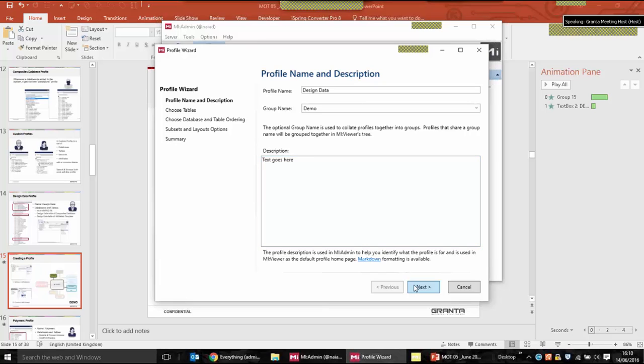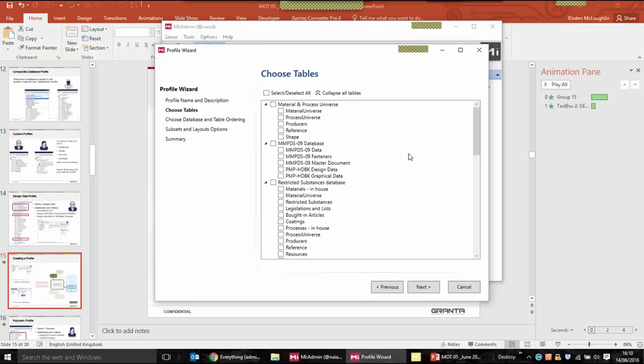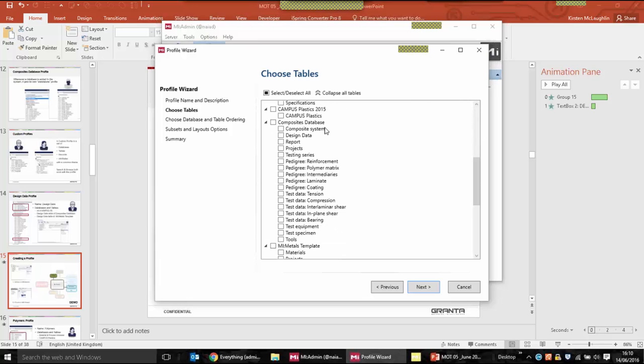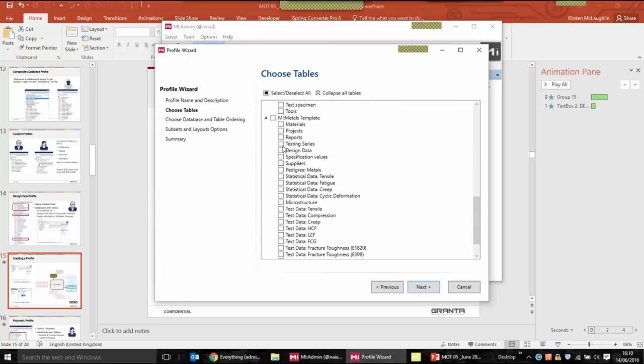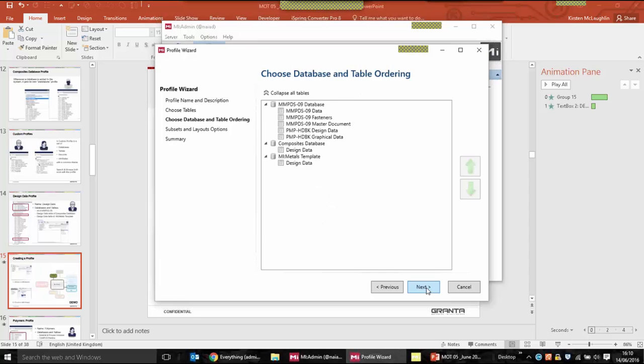Go to next. And here we choose exactly which bits of the data modules come out. So like I said, we want to add all of MMPDS09. We want design data from the composites database. And we want the design data from the metals template. So this is how we can make sure we get just the tables we want. Next, we get to choose the order. So we can say that we want the composites to go right at the end, metals, and then MMPDS09.